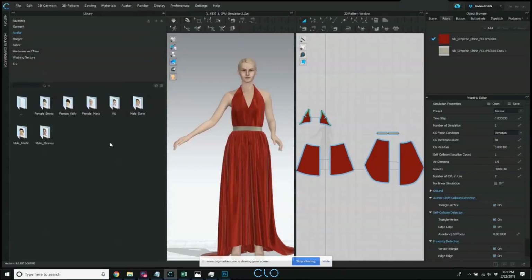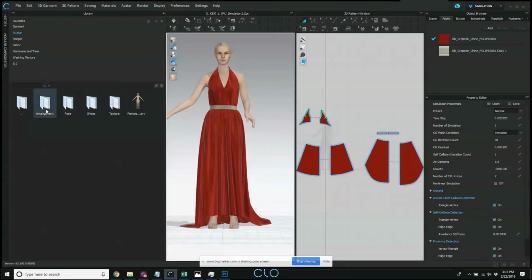I'm using the avatar named Mara. She's one of our new ones, and so I have assets here for her. That's a pretty simple update to help make the library window a little bit shorter and smaller so you don't have too many folders piling up.